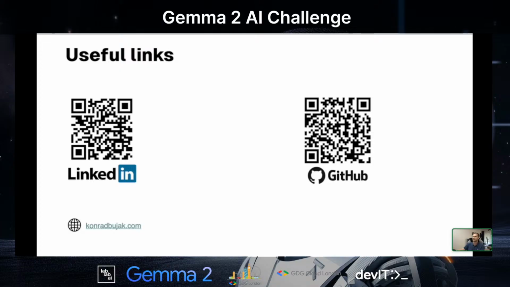So for this, we are using Docker Compose, where we have the Langflow container.